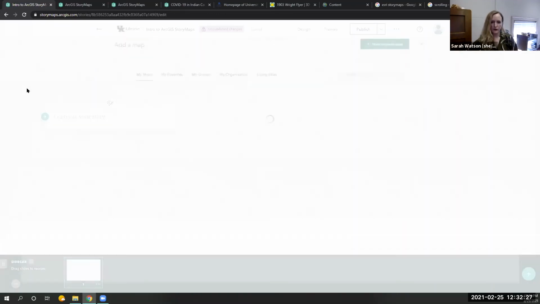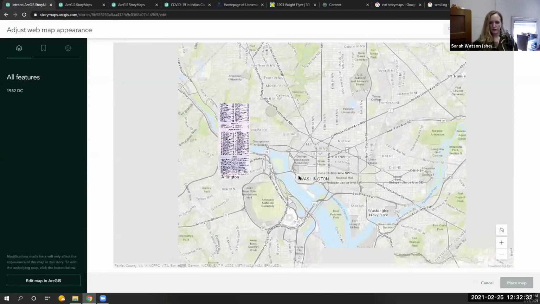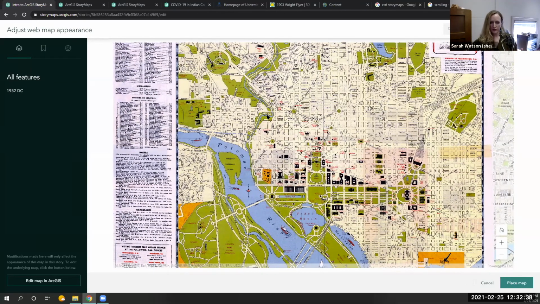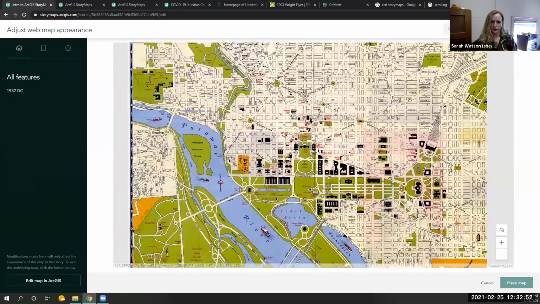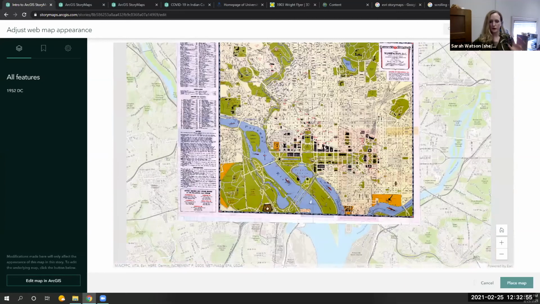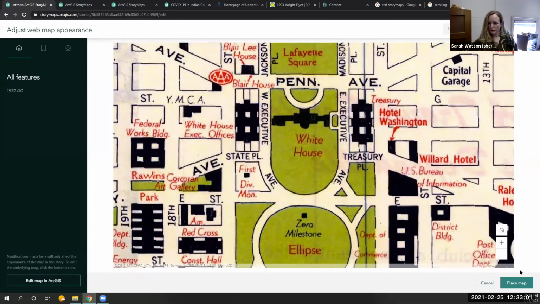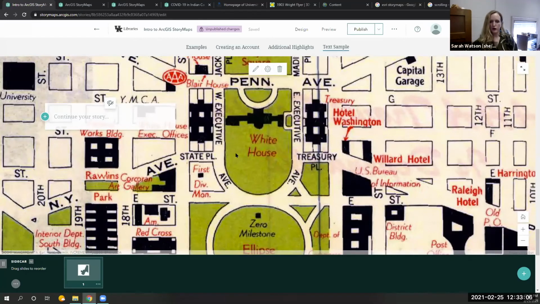So just for example, if we were to add a map, over to favorites. This is a 1952 geo-referenced map of the DC area. So it loads into this type of screen where you can do a little bit of limited editing. You can edit it in ArcGIS by clicking out and then save it and have the new one where you can work with it here a little bit. But what's really nice is you can choose the zoom level that you want the viewer to see first. So for example, let's say we want to start over the White House. We can zoom in. We can then place the map into our sidecar. And so this is where the viewer will start.